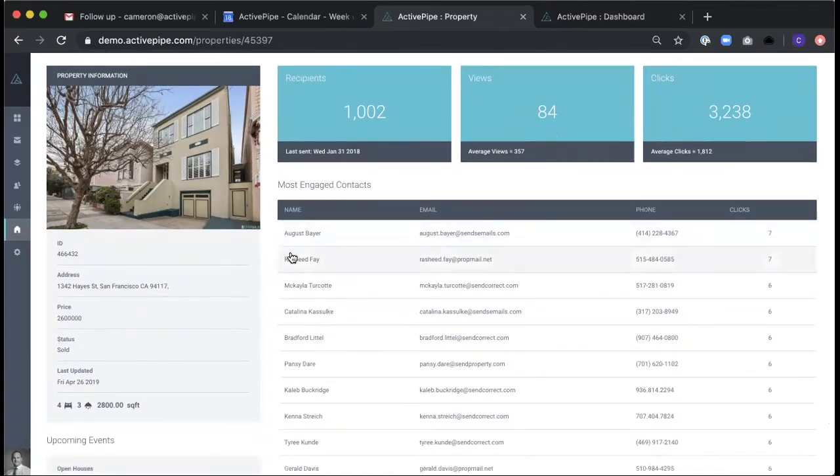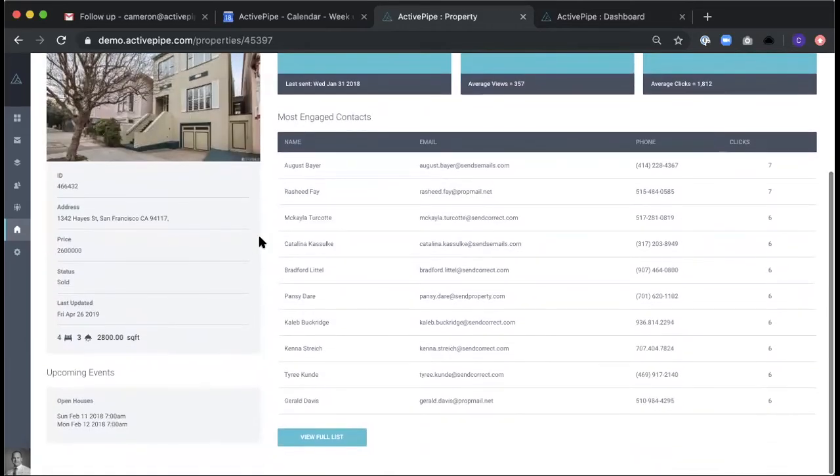And now you can take a look at that engaged list and you know who to be spending your time following up with. So we've got roughly about 10 to 12 people right here that include a name, an email, and a phone number. And what's great is we can see the number of clicks on that property. So you can see really who's the most engaged right here. If you select a name, that allows you to go view their contact profile.